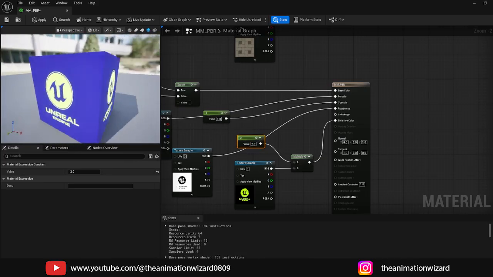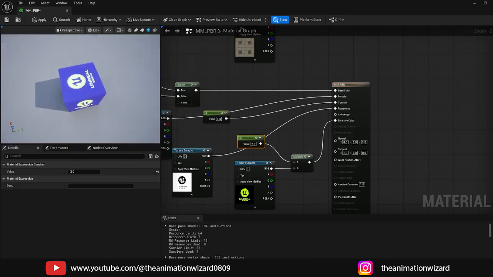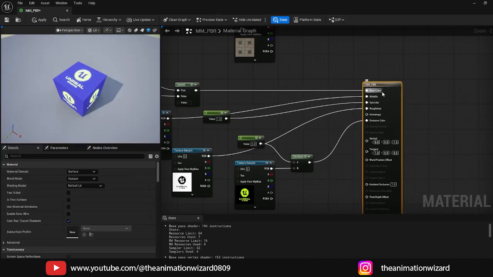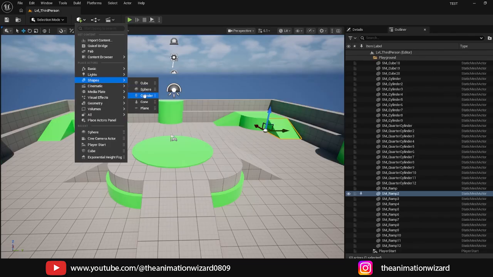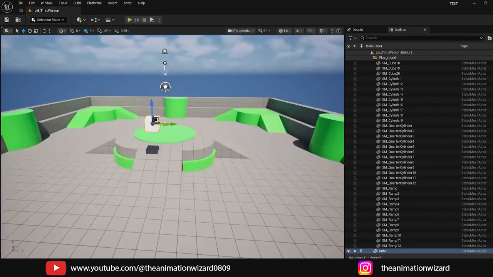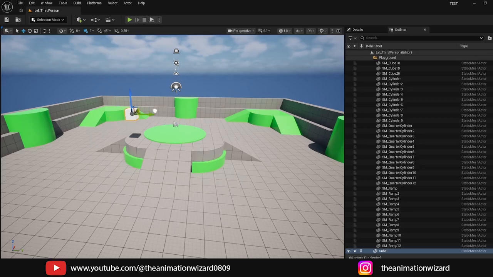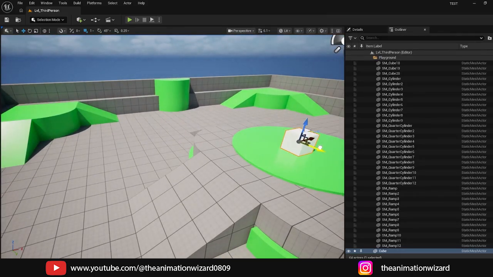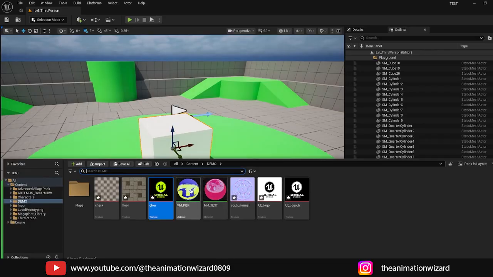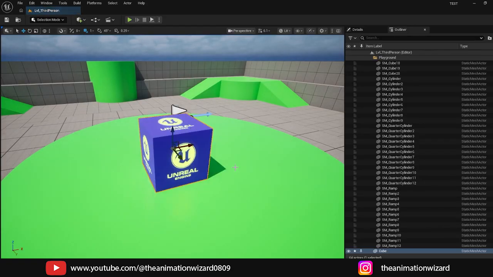So this way you can control these values: base color, metallic, specular, roughness, emissive. Suppose I save this material, and take a cube. Press enter. Okay, so this is my cube, and I will apply this material to this surface. So this is my PBR, and I apply it to this surface.